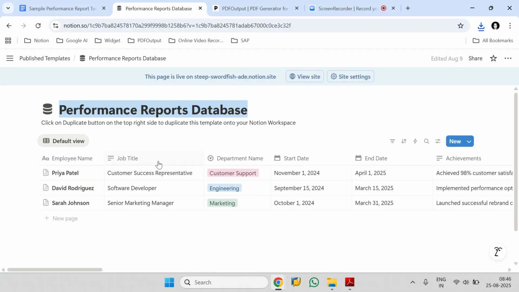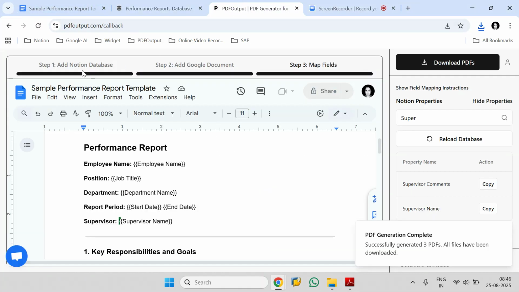All we needed was to map the fields and the PDFs are generated. So add the database, add the document, map the fields and generate the PDF.